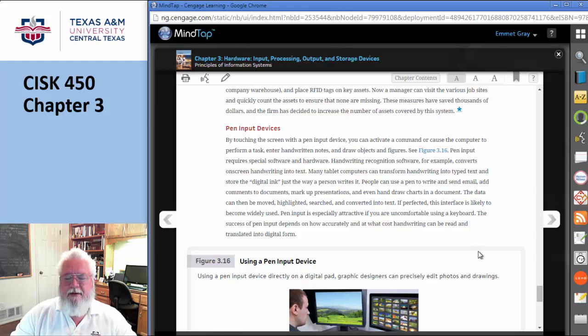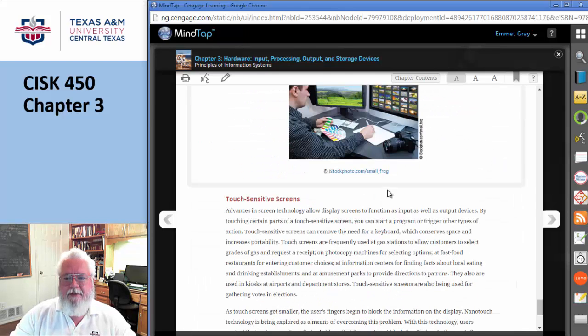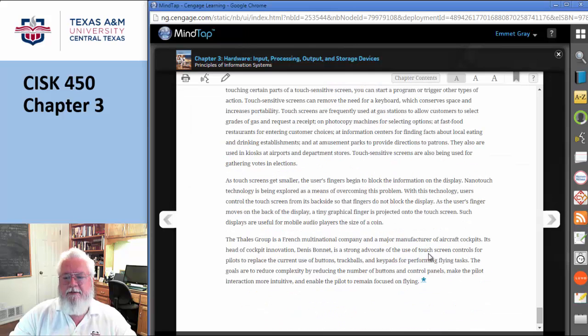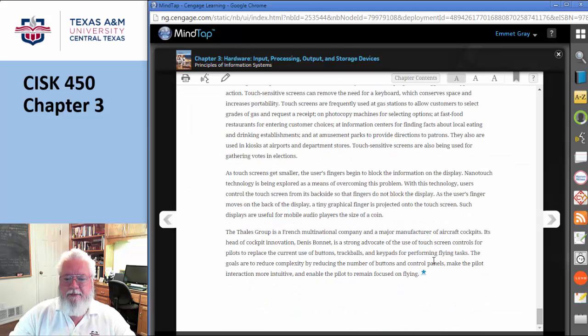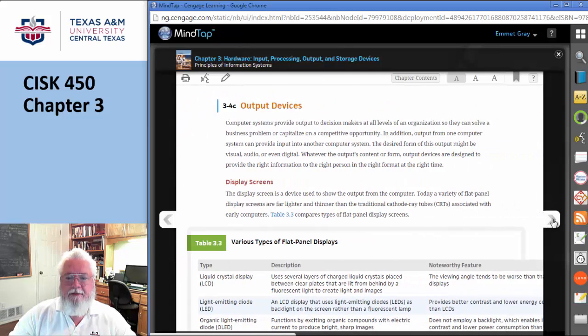Pin input devices. Oh, come on. Everyone knows how this stuff works. You can either have a pin that works on a dedicated tablet, or you can have a pin which you write directly onto the screen. Touch-sensitive screens. Again, come on. Everyone knows how that works. I got an iPad, and that's how that works.